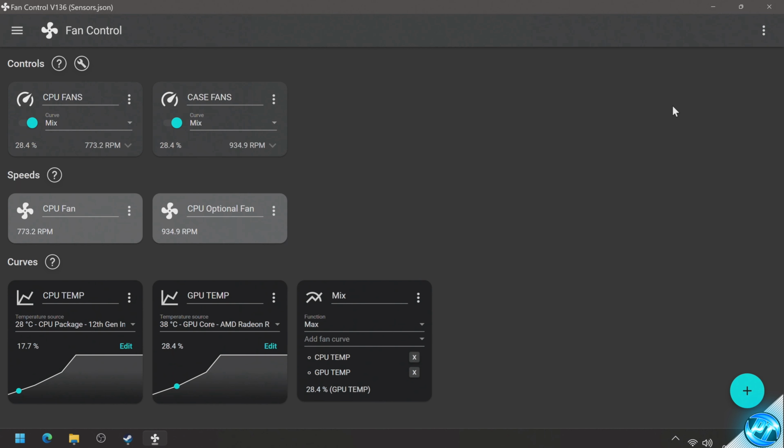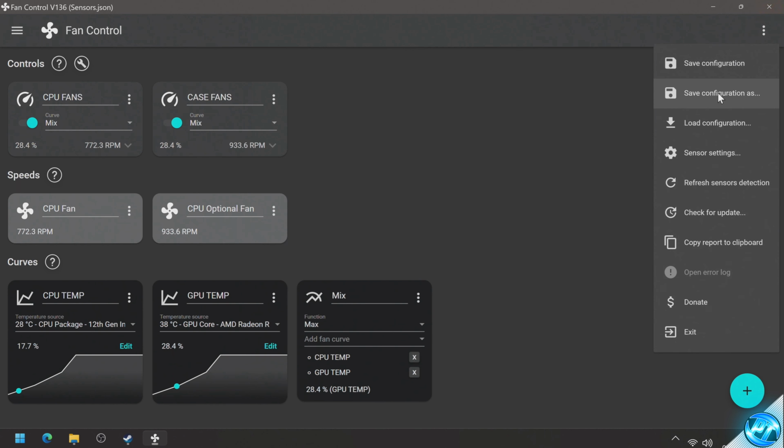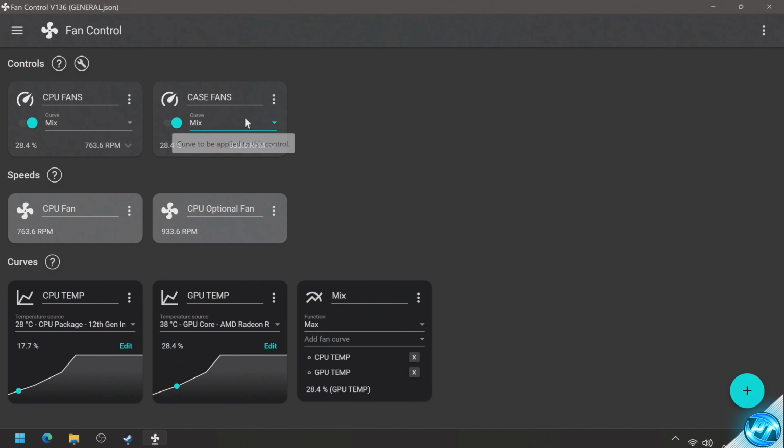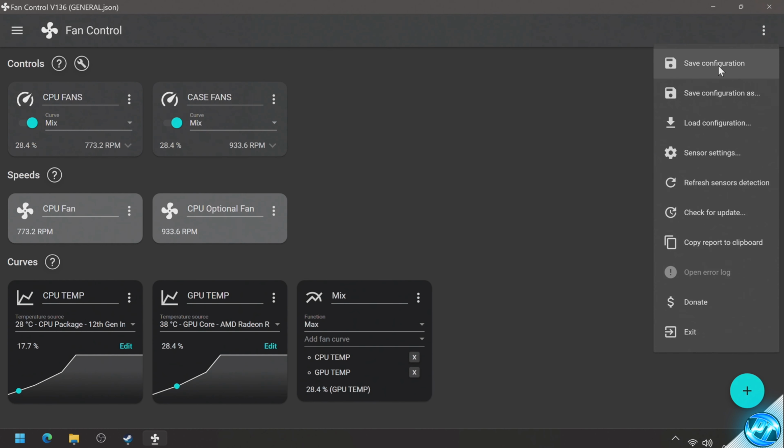To save our profile, we can go to the top right hand side to the 3 dots, go to save configuration as, and name the config. I'm just going to be calling this General, hit Save. If you want to make changes to this profile at any time, make any of the changes. Once they've been made, go to the top right, then hit Save Configuration.